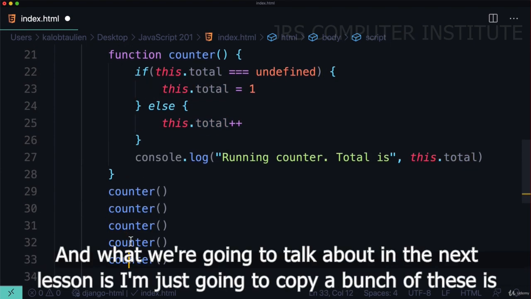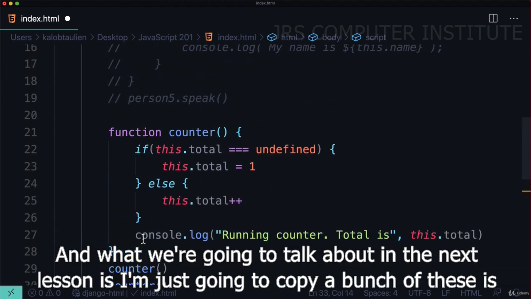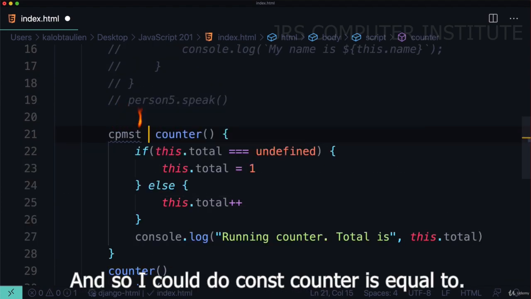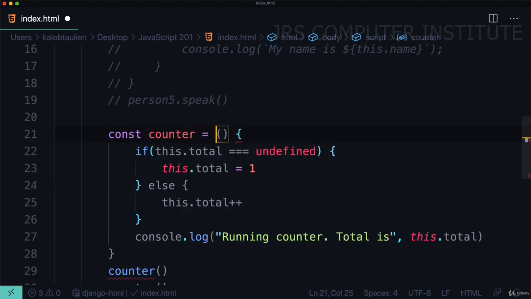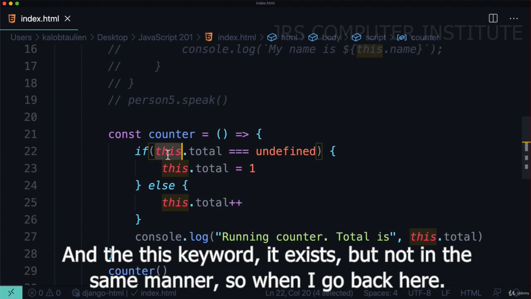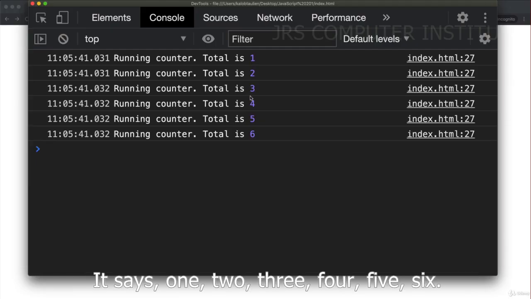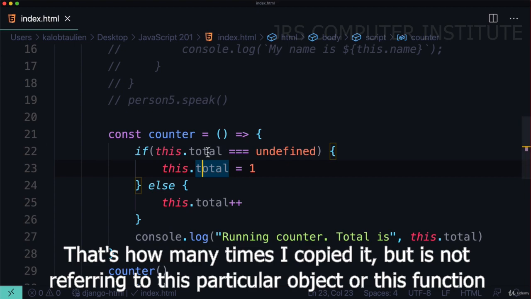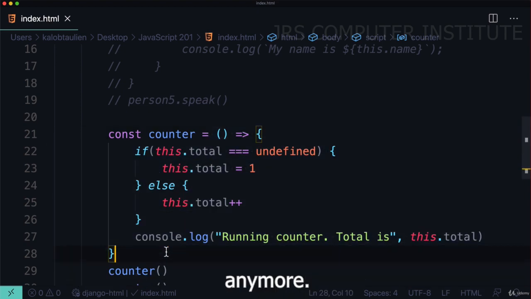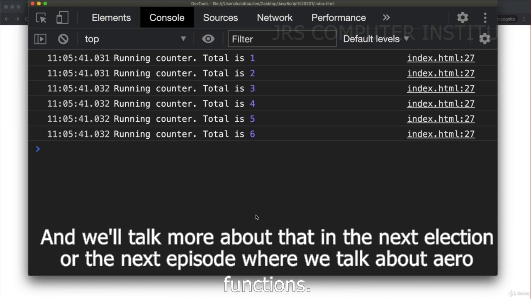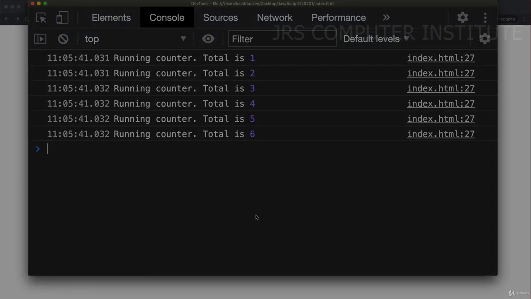Now what's not going to work, and what we're going to talk about in the next lesson, is an arrow function. I'm just going to copy a bunch of these. And so I could do const counter is equal to an arrow function, and the this keyword, it exists, but not in the same manner. So when I go back here, you're going to see that this actually works. It says 1, 2, 3, 4, 5, 6. That's how many times it copied it, but it's not referring to this particular object or this function anymore. And we'll talk more about that in the next lesson or the next episode where we talk about arrow functions.